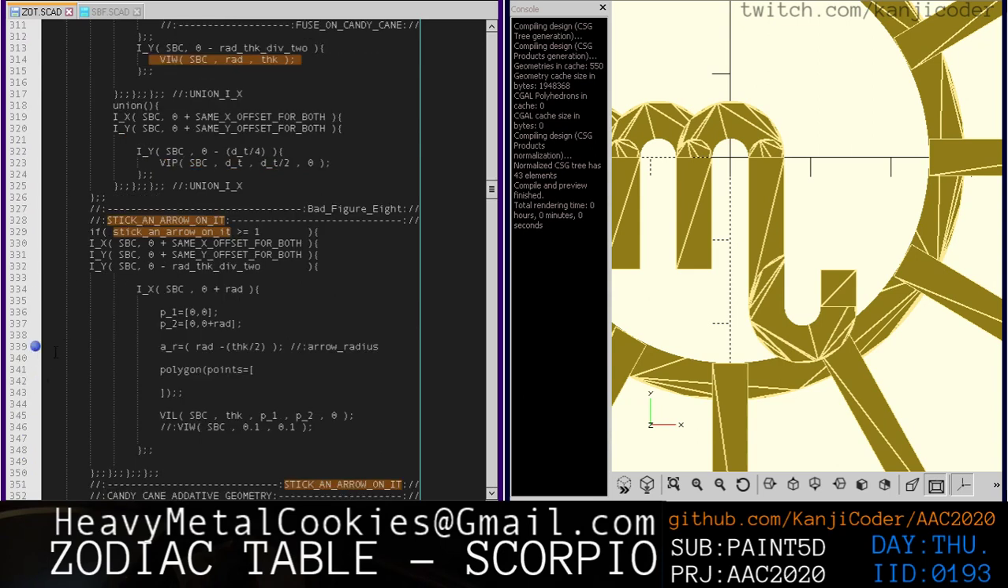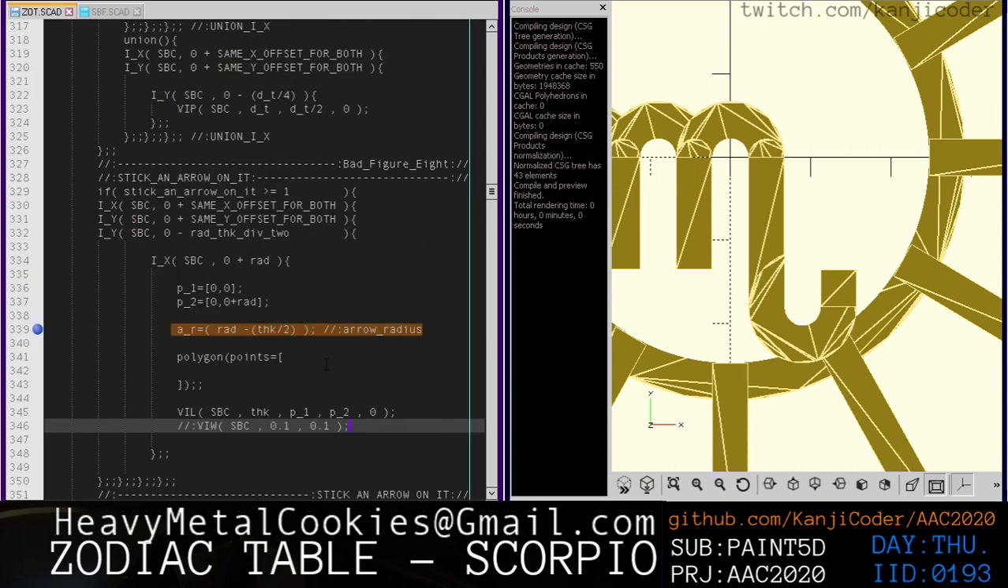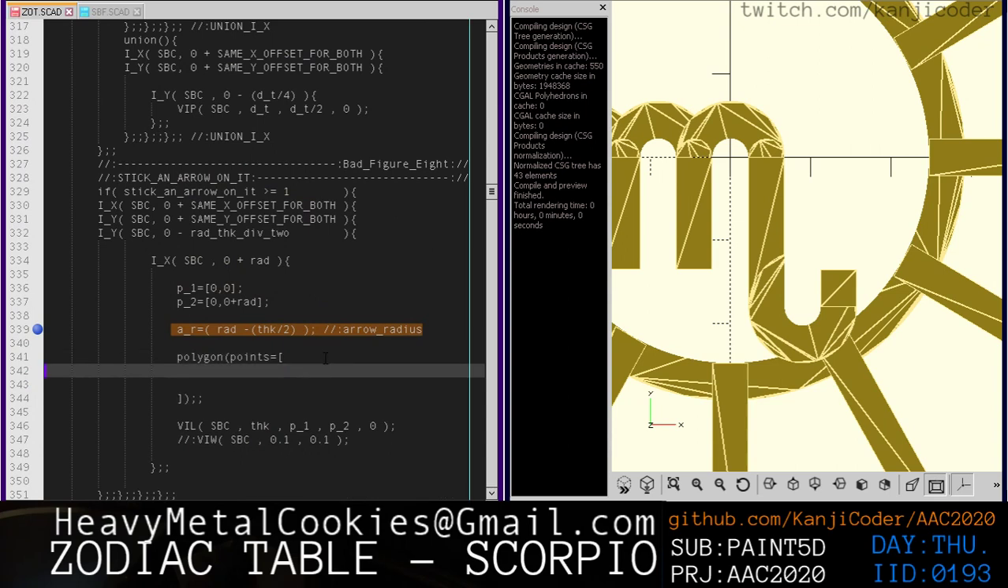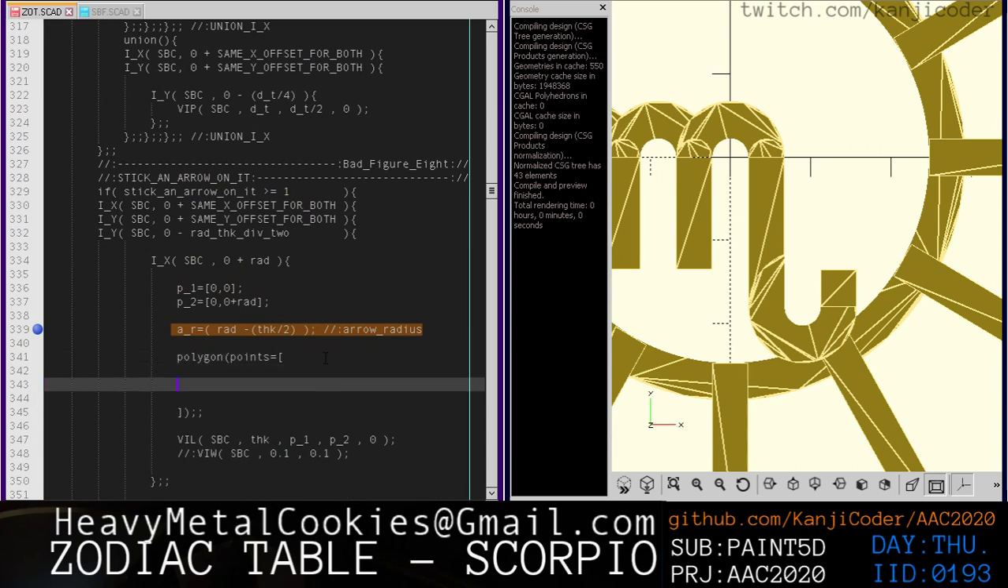Actually, no, we'll keep this here. Let's remove this. This is what I'm focusing on, so let's just color code that so we don't lose our place again. And for the points, we can start off at 0, 0, make it easy.